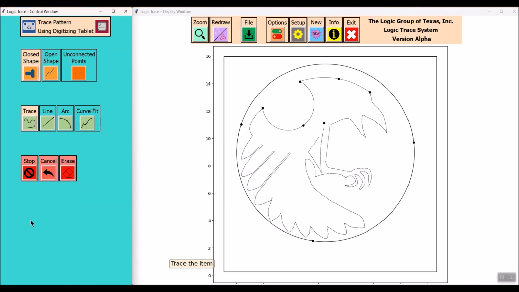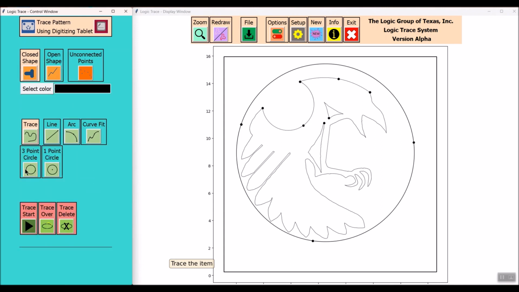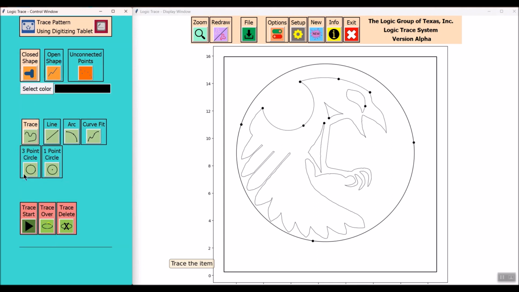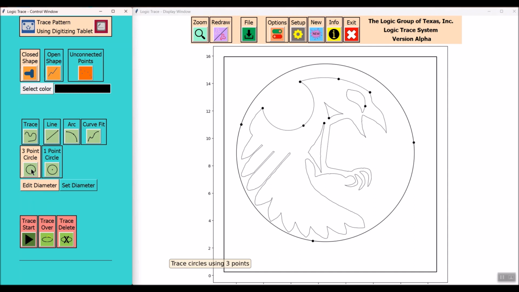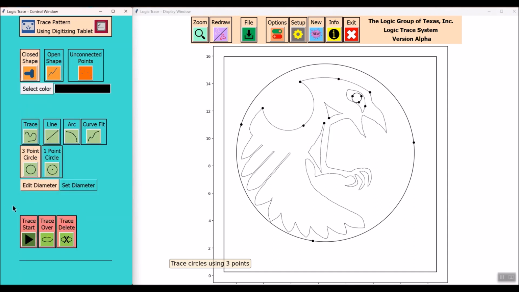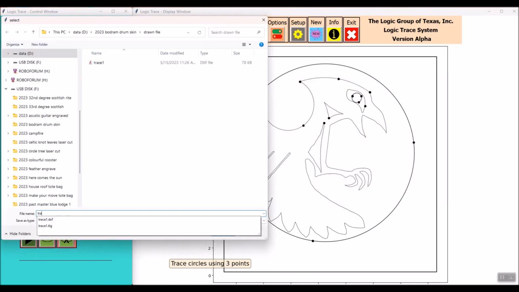I'll be using the trace selection for quite a bit of this diagram as it's quite integrated. But around the round part there, I'll use the curve fit. Again, I'll be using that circle command for the eye, and you'll see where the program verifies the diameter. And I save my work frequently.